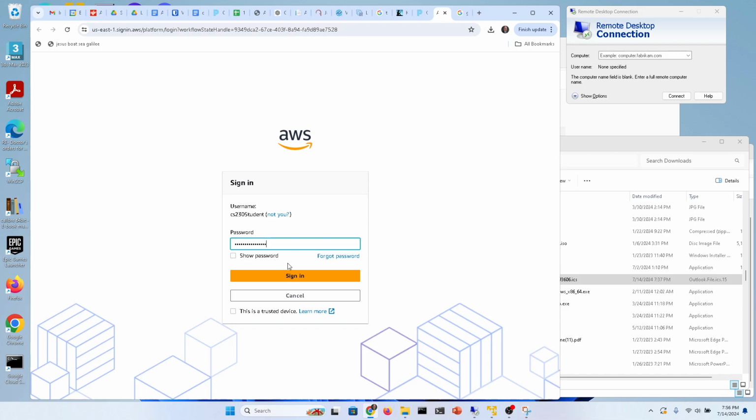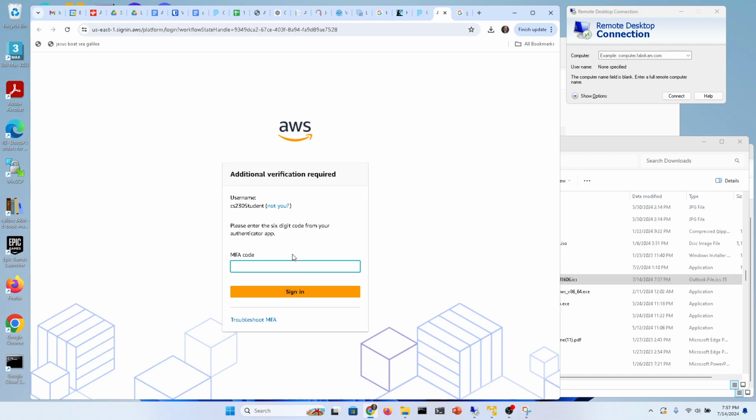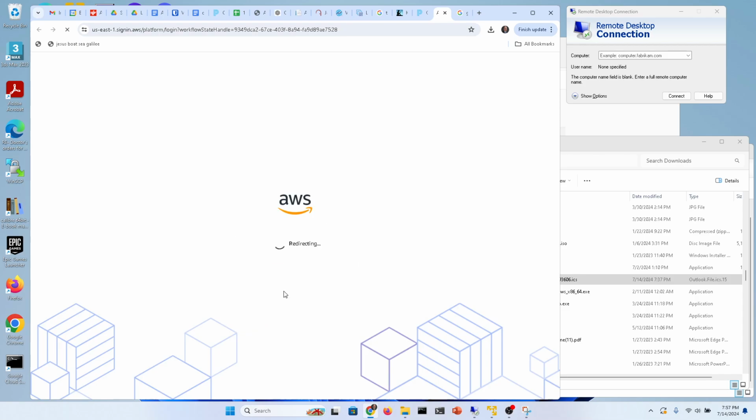Put in the password, and it needs an authentication app on your phone. I'm going to go to my authentication app for this account that I set up when I created my account. And I have to find that. There it is. I'm using Google Authenticator. And so now it lets me in.